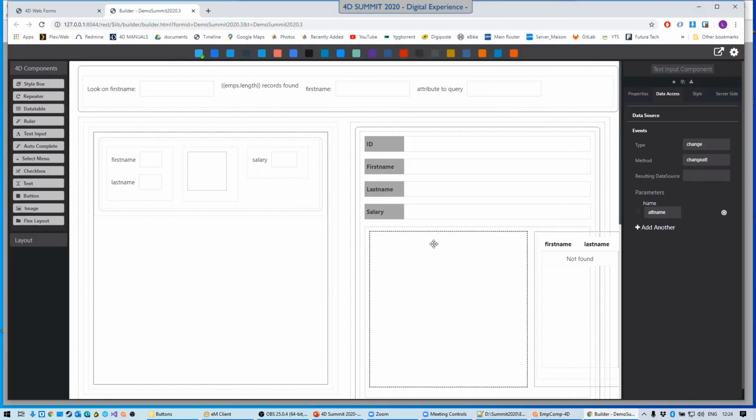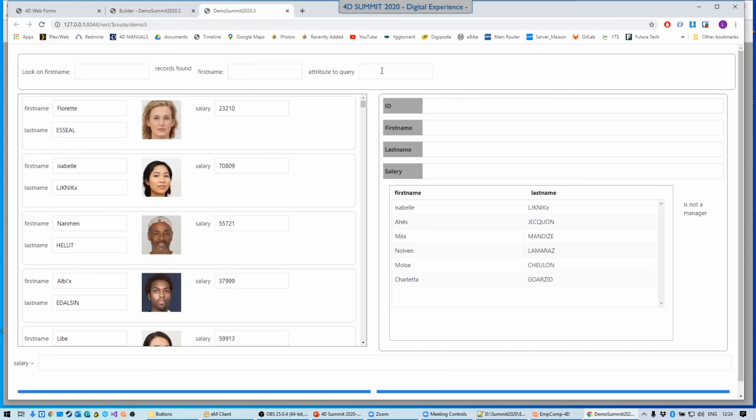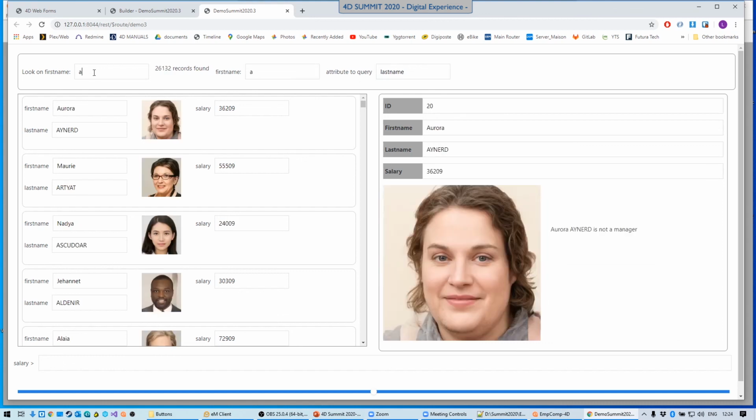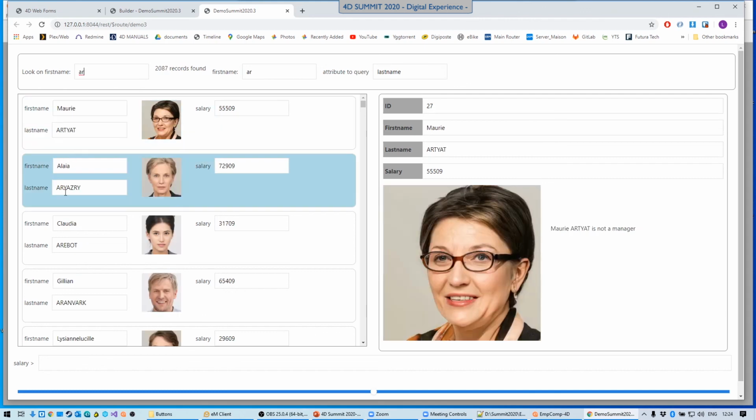Did I save? Yeah. So let's run this. Where's the run? There it is. So let's do the query. Instead of doing it on the first name, we'll do it on the last name. And we'll do A. And now it should work. You see, it does the query on the last name.